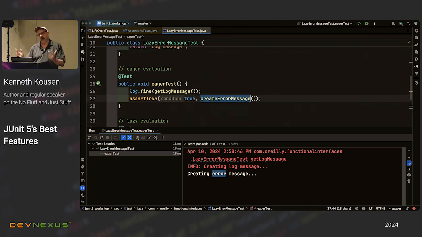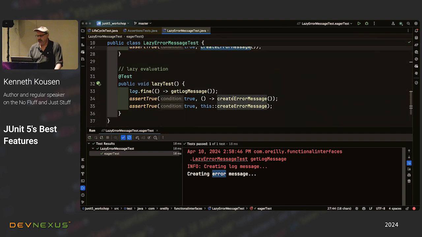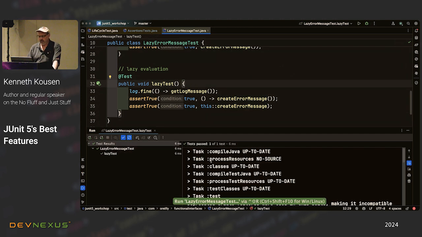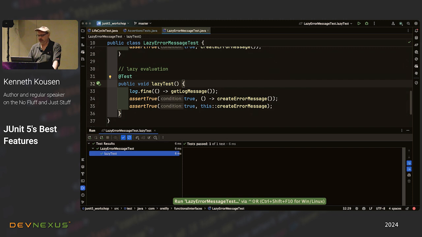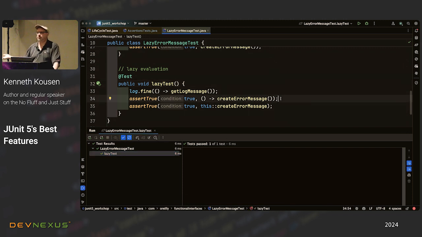Because here's a method call. It just, normal Java, evaluates the method. But down here, I'm creating an object. I've got a lambda here, see? So if I run this one, now neither of those things happen because the test passed. So you don't need to evaluate the error message.